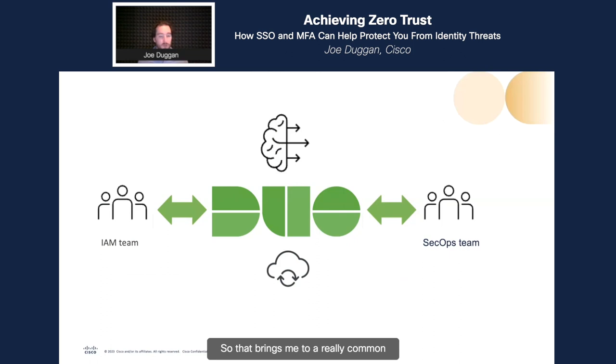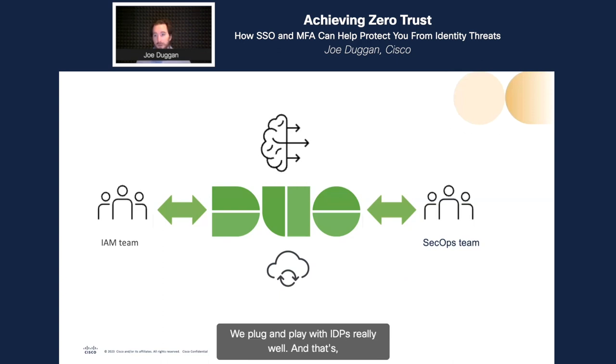So that brings me to a really common dynamic that we see within our customers' environments, where Duo is very often purchased and managed by the identity and access management team. And that makes a lot of sense. We plug and play with IDPs really well. And that's kind of how we've set things up to get out into the market.